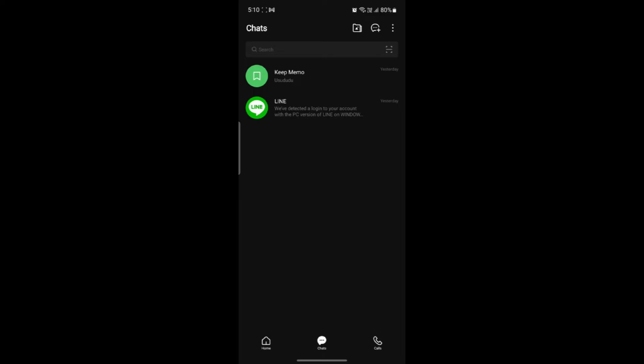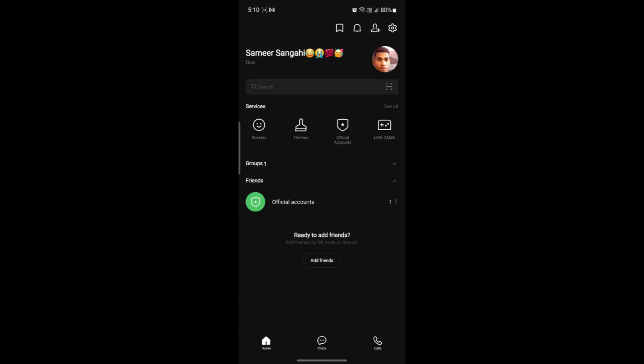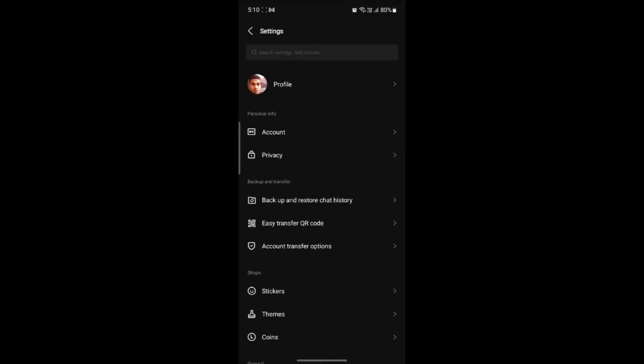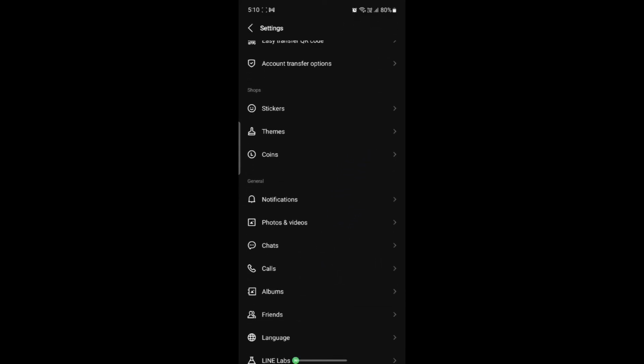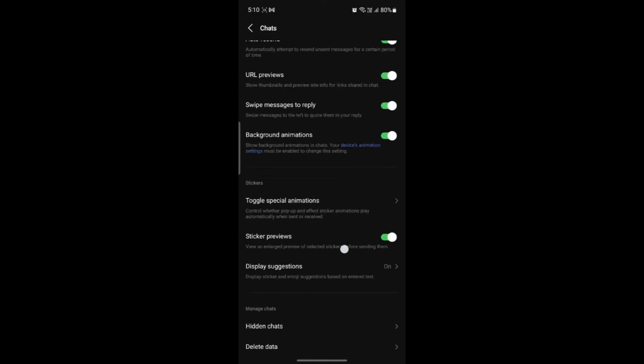Wondering where you can find it? Click on home on the bottom left hand corner and click on settings on the top right hand. Click on this gear icon. Scroll a little bit down and you can see chats under general. Go ahead and tap on chats. Scroll all the way down and you can see the hidden chats option. Go ahead and tap on hidden chats and you can see you can now access this hidden chat.